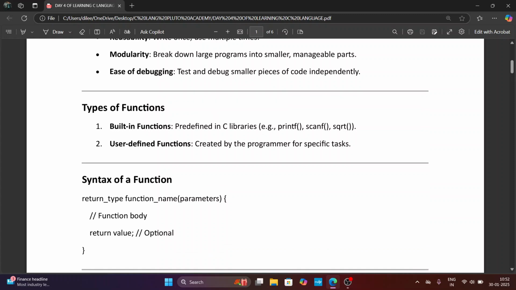And now user-defined functions. What are user-defined functions? User-defined functions are created by the programmer for a specific task. What is a user-defined function? It is created by us to do a specific task.